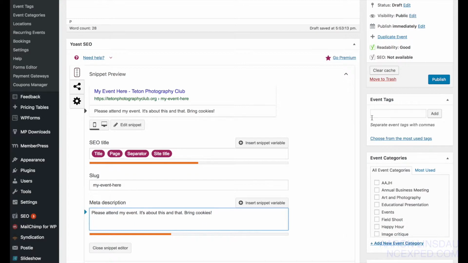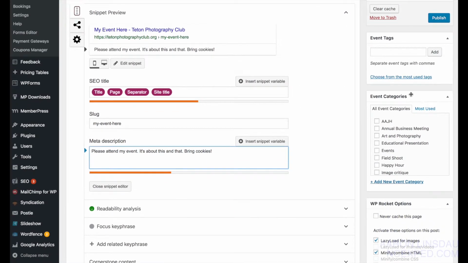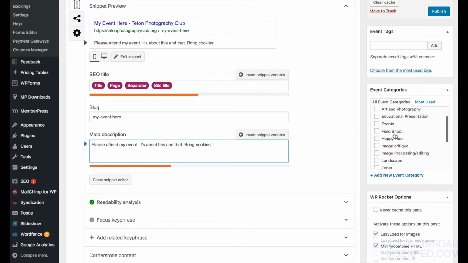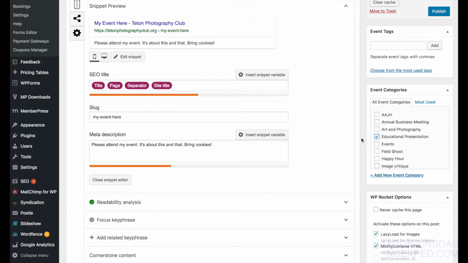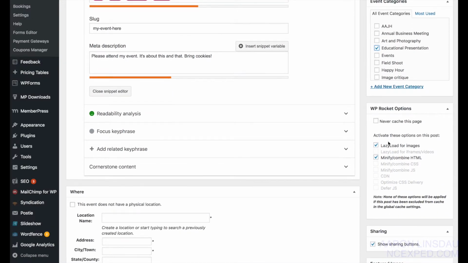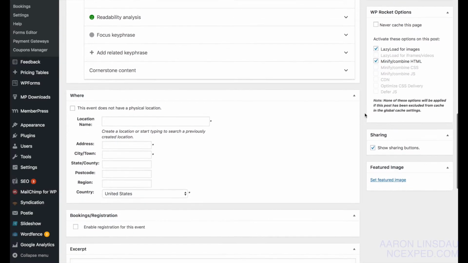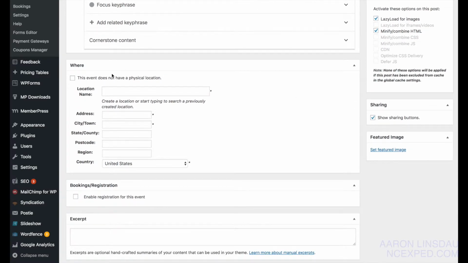On the right-hand side, again scrolling, we have event categories on our particular website. You can scroll through and choose what you want. We're just going to call this an educational presentation. Scroll down, don't mess with the WordPress Rocket options. But this is another critical thing. You must input the where location before you hit publish. Otherwise, Event Manager Pro does not like it.